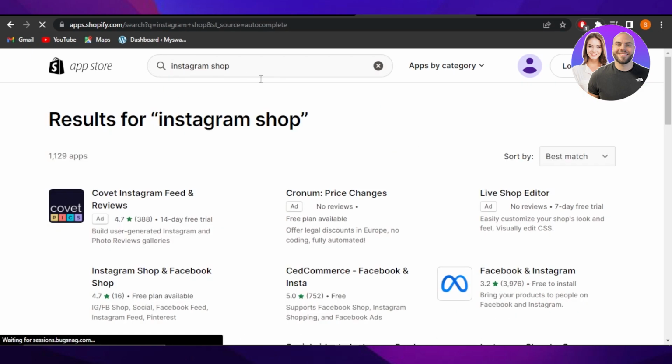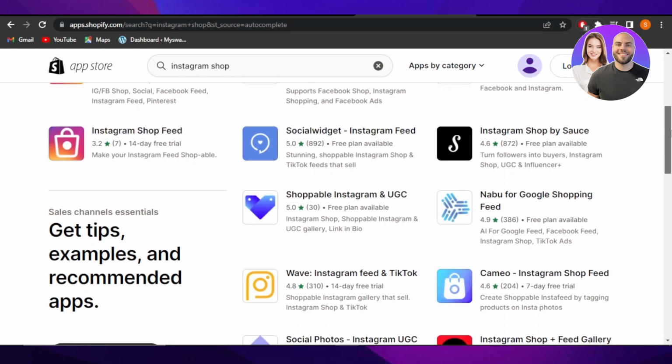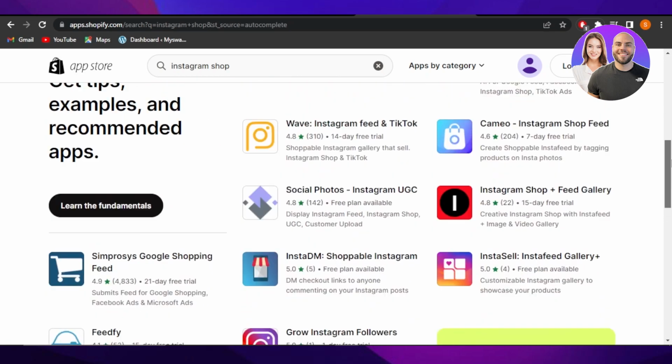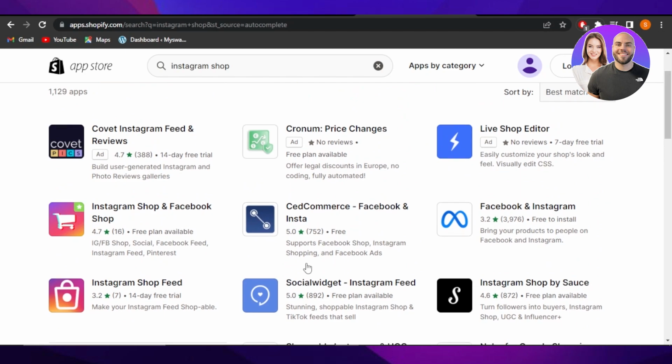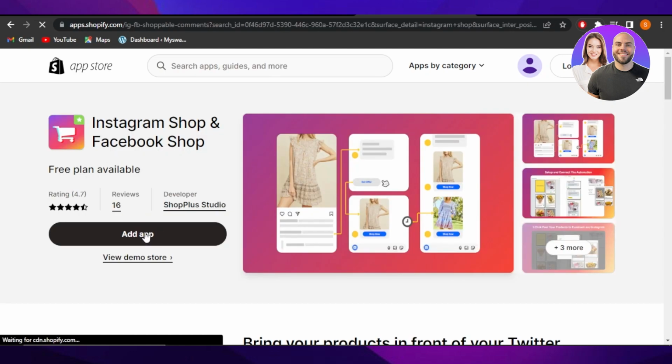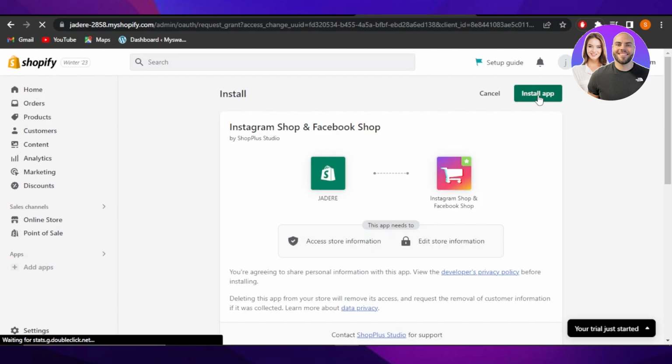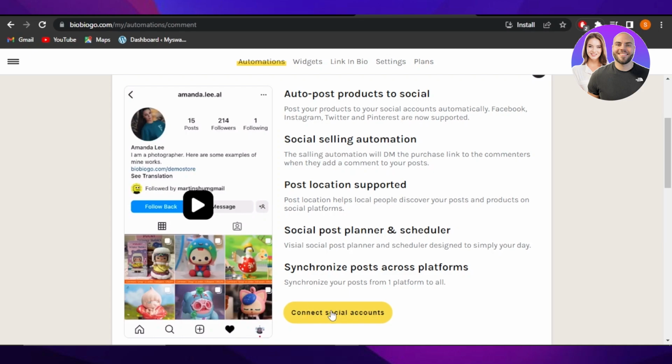Once you search for Instagram shop, you will get a lot of different options to add Instagram shopping to your Shopify. You can go with this one right here, which is Instagram shop and Facebook shop. It has a free plan available. Click on Add App, click on Install. Now click on Connect Social Accounts.